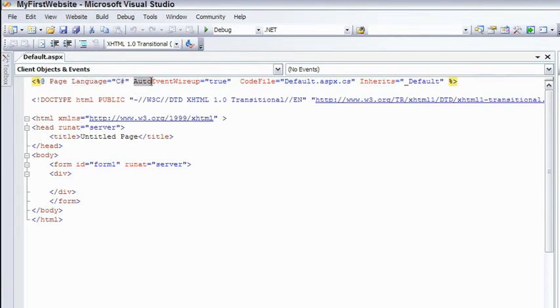The auto event wire up attribute, we'll talk about that later. It's to do with the event model, and we'll see how that works a bit later on. The code file attribute specifies the name of the source file which contains programmatic logic to support this web page. So default.aspx.cs is the code behind file. The last attribute, inherits, well, I'm going to avoid talking about that just for now. We'll see exactly what that means a little bit later on.